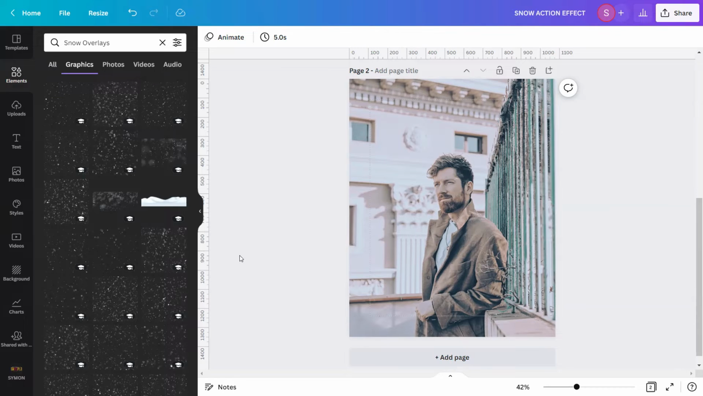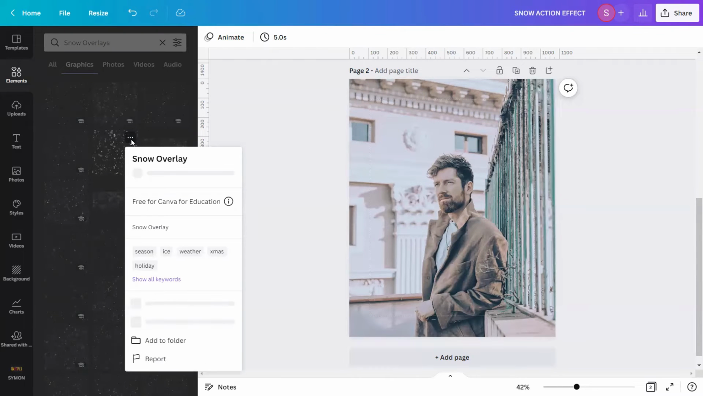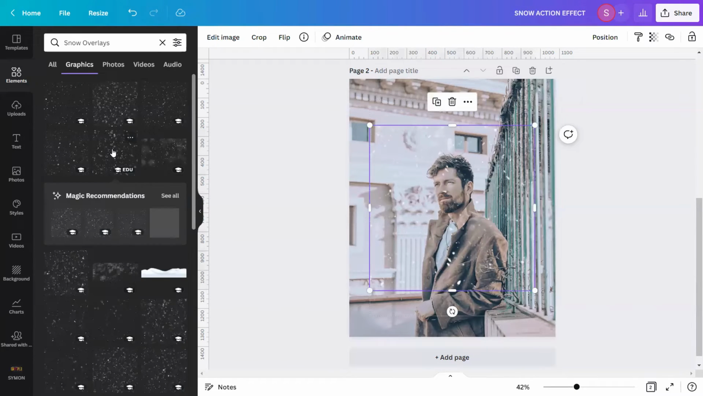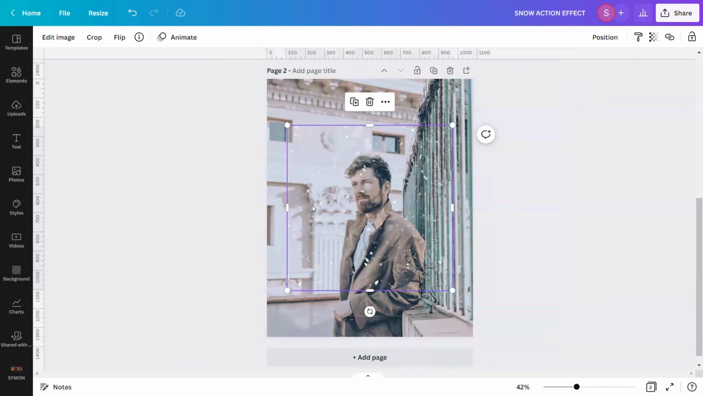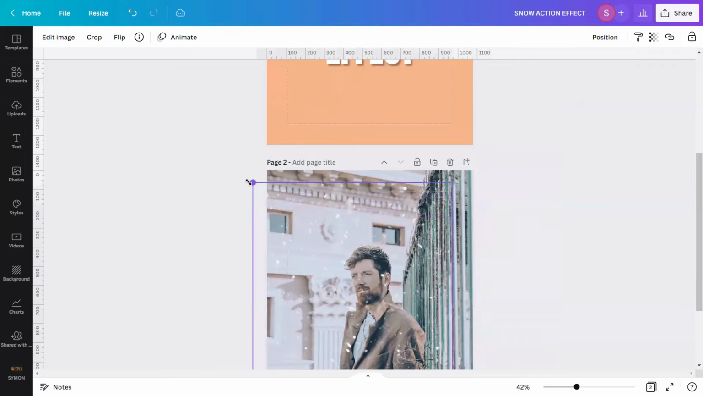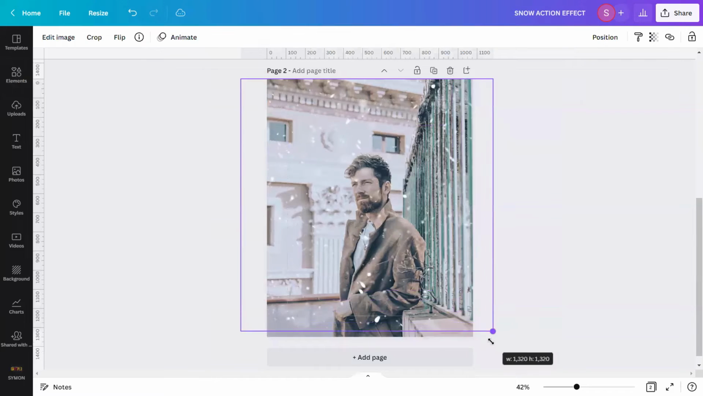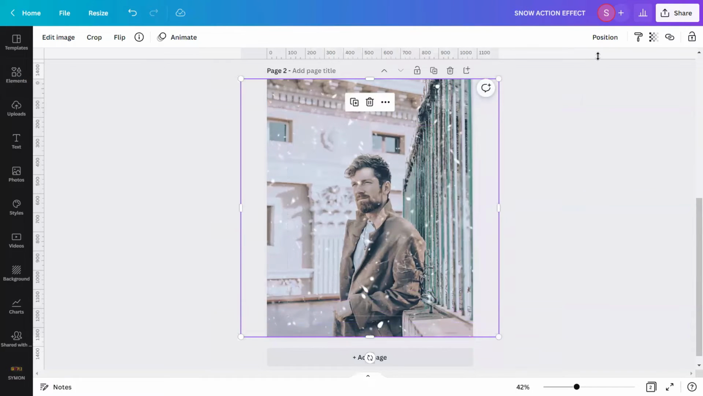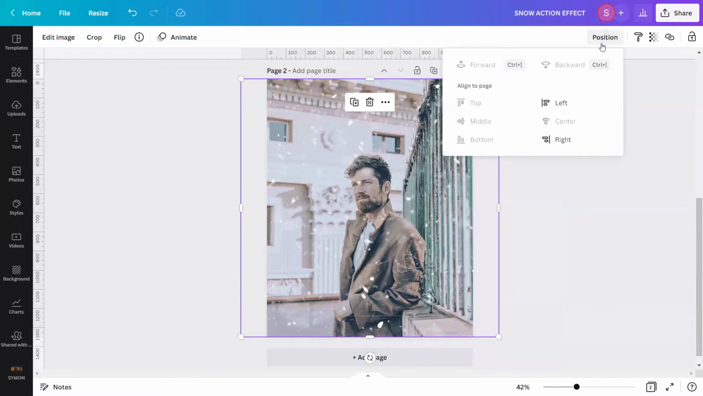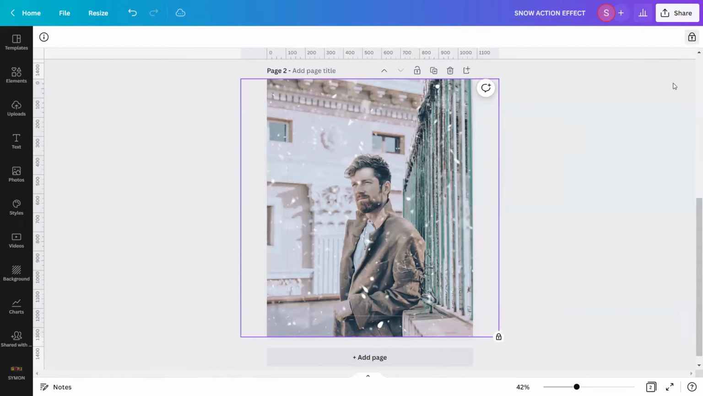As for me, I will choose this one, the fifth one. I'll just show you the keyword Snow Overlay. I will click it and use it in the design. Now I will resize this one to occupy the whole page. I'll just position it middle center. And then lock it.